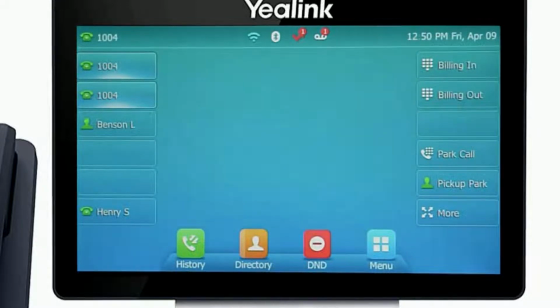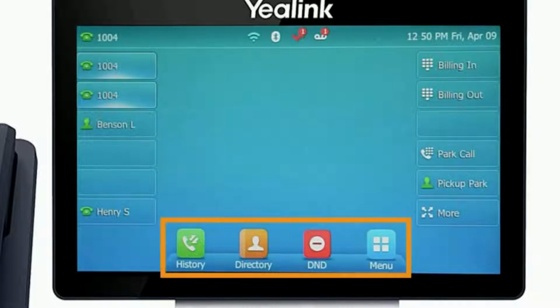The buttons at the bottom of your screen are your soft keys. These buttons will change depending on the current activity of the phone. When idle, you have direct access to functions like call history or toggling do not disturb.